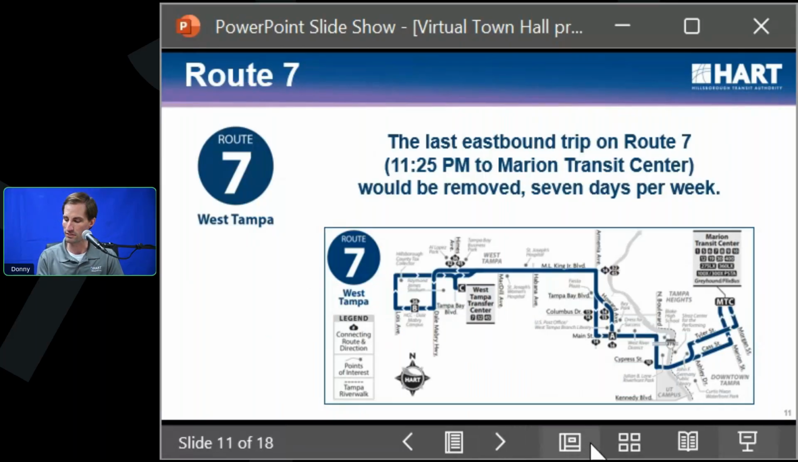The proposed adjustment to Route 7 is that the last eastbound trip on Route 7, which is at 11:25 p.m. heading to Marion Transit Center, would be removed each day of the week. The reason for this change is that for this trip happening at 11:25, sometimes there's one rider and sometimes the bus is completely empty. So we'd like to remove this trip, again to save those resources.